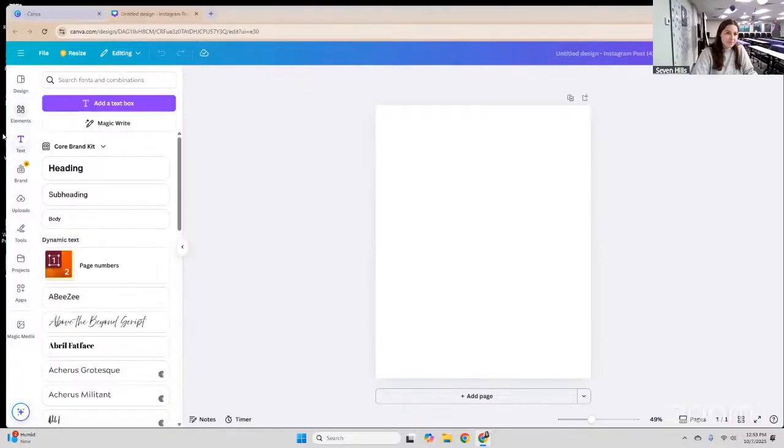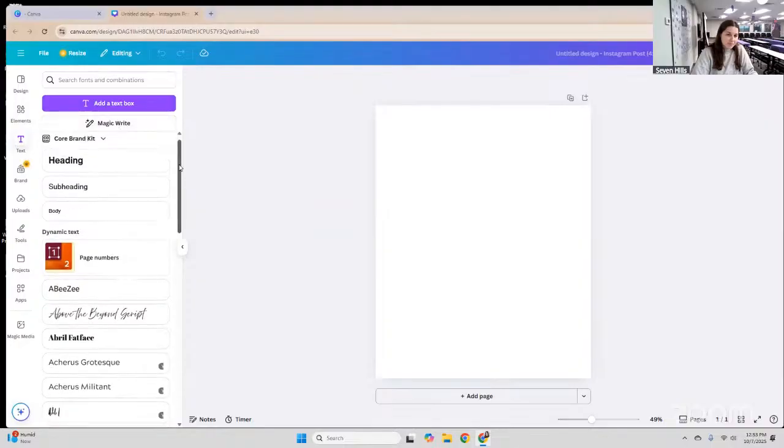So Jenna's over here on the left. You guys can't see the mouse. She's clicking text. When you click text, you're immediately going to have some options come up. You can add a text box. You can do Magic Write, which is an AI feature. And then it's going to pull up brand kits. So again, this is where your typical fonts that you use would pop up.